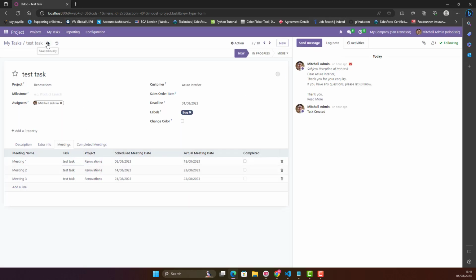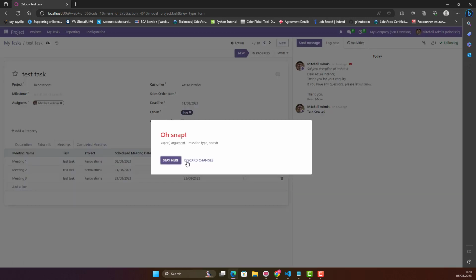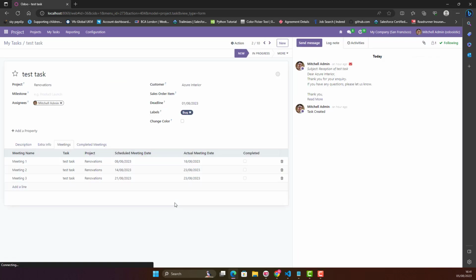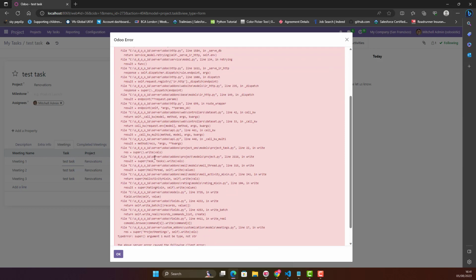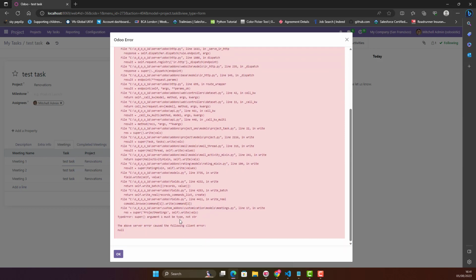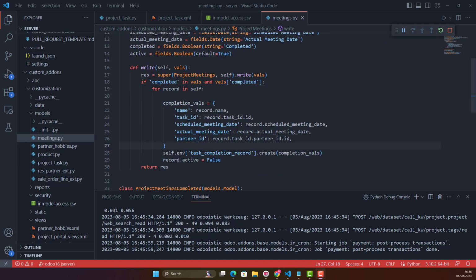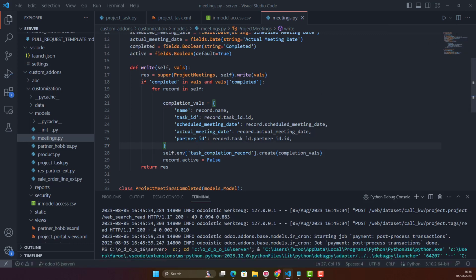Okay, let me just go in tasks, discard changes, go back in task again. Okay, and meeting 1 we just completed, save it. Wow. Okay, what is the error? Super must be not string, the same error it is having. Let me just check. Okay guys, that was some indentation error. So this return res was not in the right place. So yeah, this is the code. I have already explained it. So let's restart our service again.